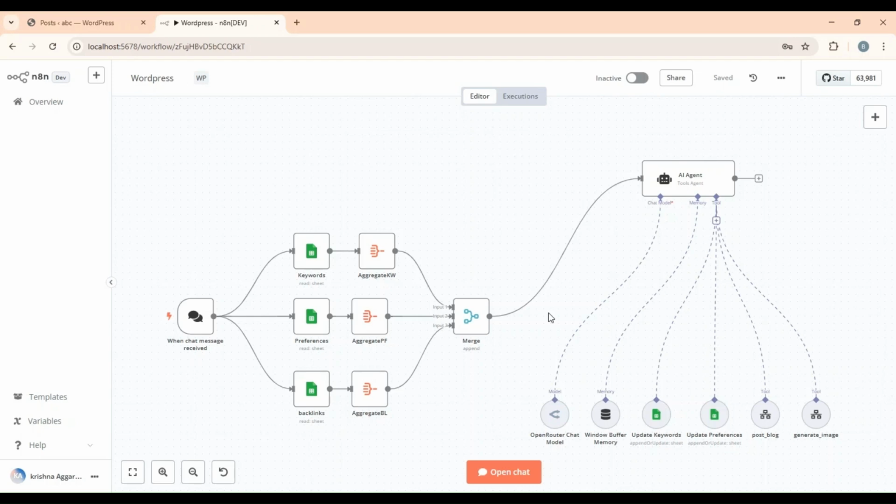Hello guys, in this video we are going to see a WordPress blog AI agent which can post blogs on WordPress and generate images at the same time. And not only that, it can record your keywords, references and backlinks and use them in later blog posts. So let's start and see a quick demo.